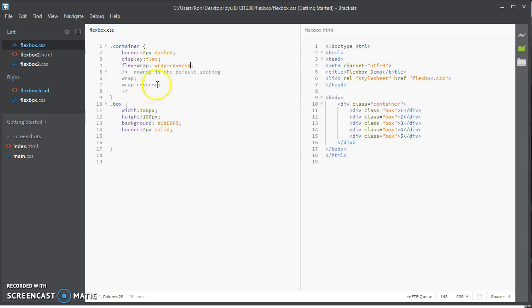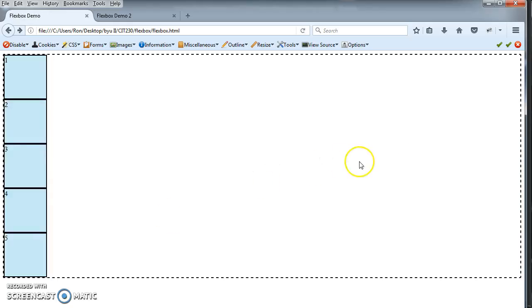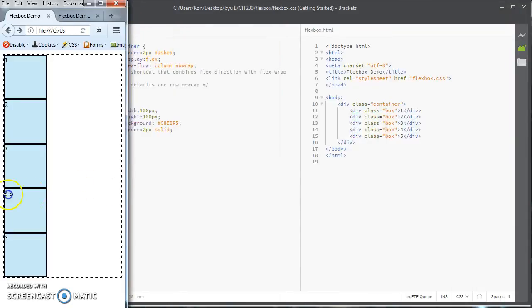Next we'll go to the combination command, flex flow. Flex flow is a combination of flex direction and flex wrap. And these are, of course, the standards if you were to use flex direction or flex wraps by themselves. So if we just change this to column with no wrap, this is what you would get.